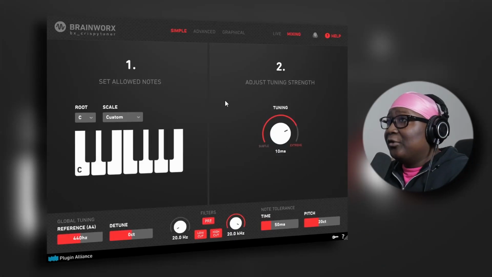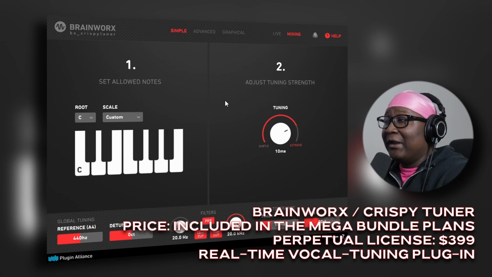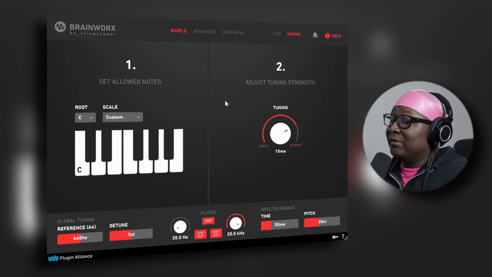Okay, guys, this is Crispy Tuner by Brainworks. It wasn't originally established by Brainworks. It was established by Crispy Tuner, the name of the company, and then he sold it to Brainworks. This is my main AutoTune plugin that I've been using for the last 2.5 years.